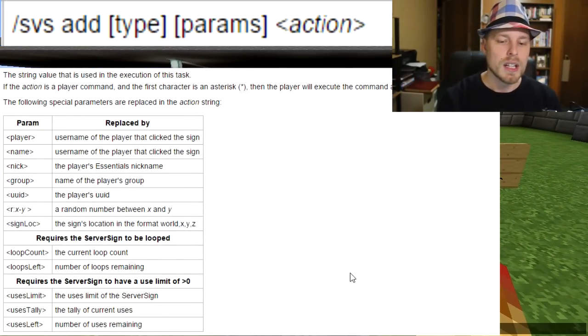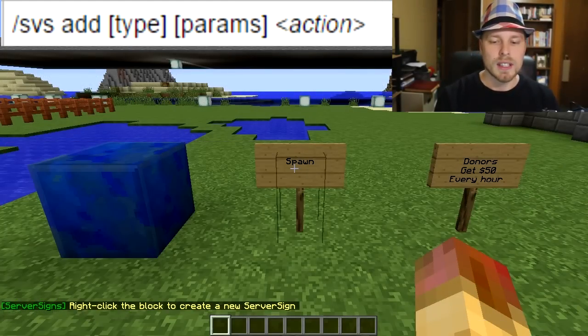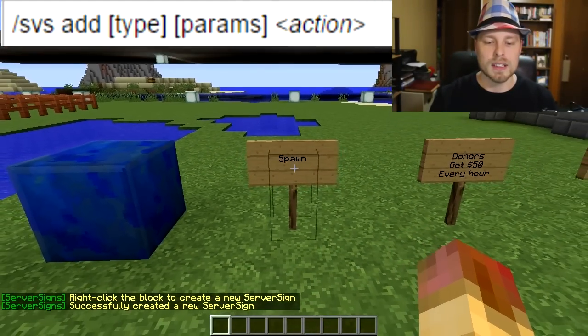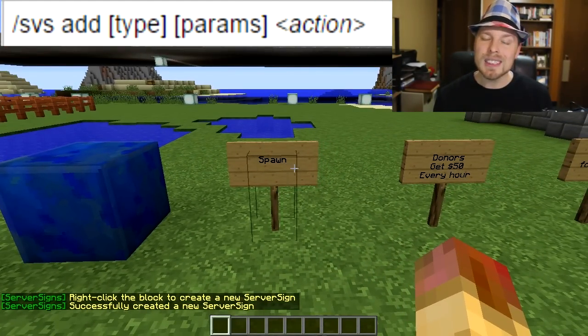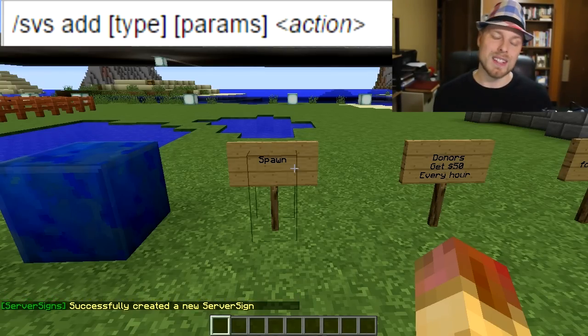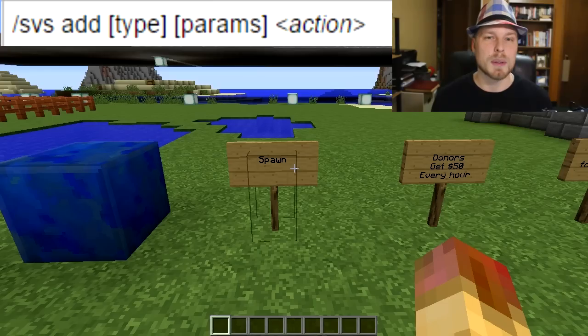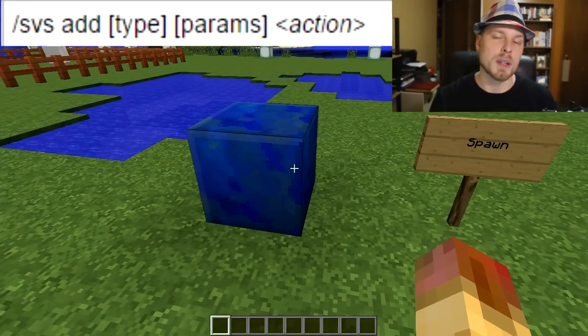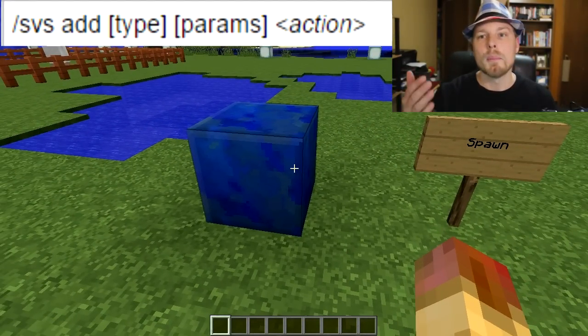So we're going to do /svs create, and then we can right click the block to create a new server sign. Sometimes the sign just works. Sometimes you have to do the create. That's what I've seen so far. And in the configuration, you can actually specify that any block can be a server sign. By default, only signs can be. So be sure, if you want to set that up to be a lapis block or whatever, you can do that by going into the config.